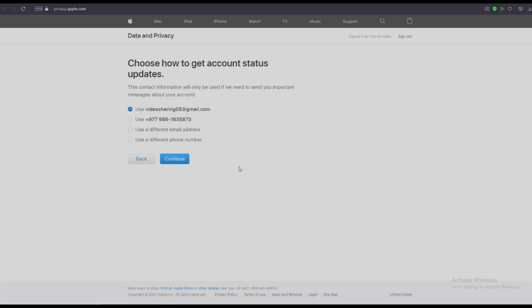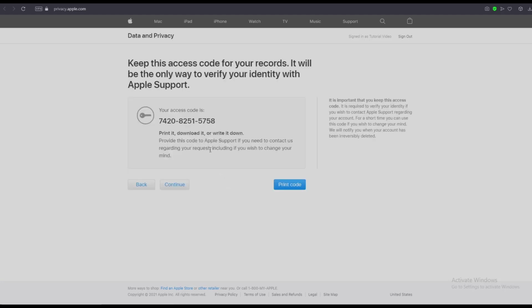Finally, once you have done that, it says how to get account status. You can basically get the account status on your email, your phone number, whatever you want, or a different phone, different email. And once you have chosen the one you want, go ahead and click on continue one more time, and then finally this is going to be your access code to your account. So don't share this with anyone. Go ahead and click on continue.